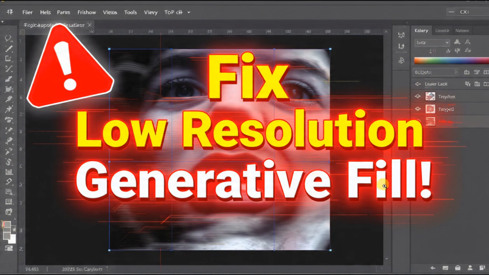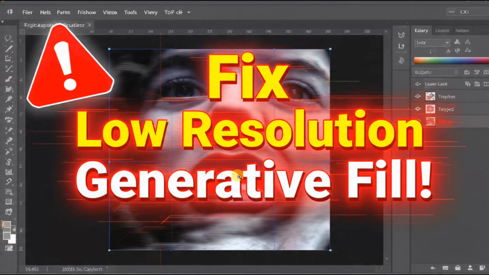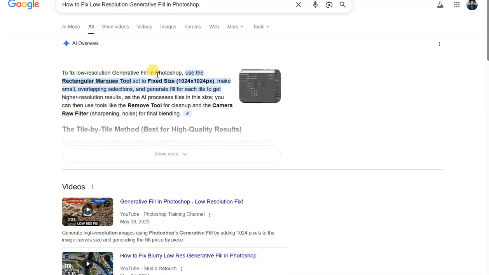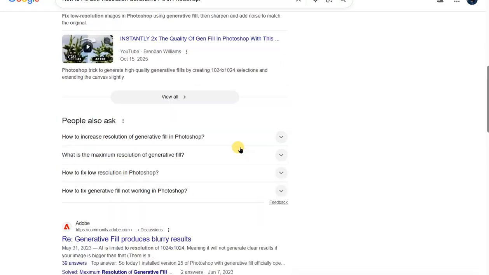Final video to fix low-resolution generative fill in Photoshop, and if you've been struggling with blurry or pixelated fills, you're not alone. Many users face this problem because Photoshop's default generative fill settings often limit the output resolution, making your images look soft or unclear.